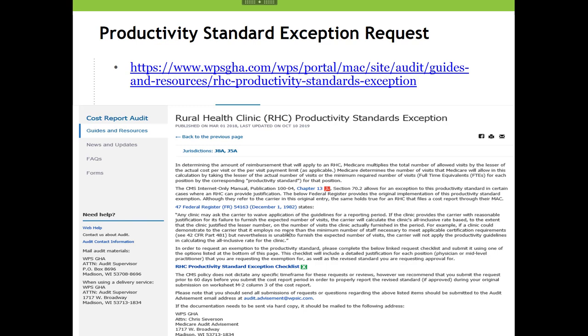You can see here it's basically talking about the standard itself, and they give as an example, if a clinic could demonstrate to the carrier, which is now the MAC in this case, that it employs no more than the minimum number of staff necessary to meet applicable certification requirements, but nevertheless is unable to furnish the expected number of visits, the MAC will not apply the productivity guidelines in calculating the all-inclusive rate for the clinic. So that's the extent of the information that's provided. The rest of it is at the discretion of the MAC.